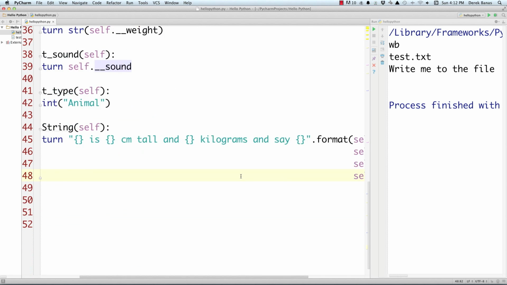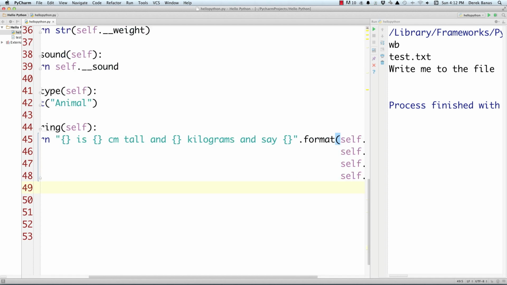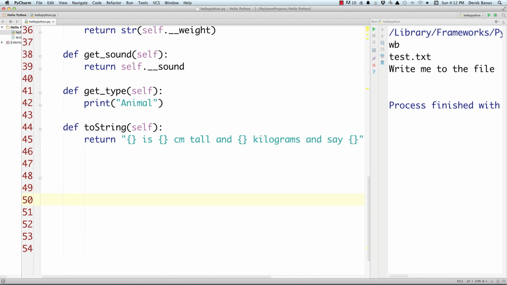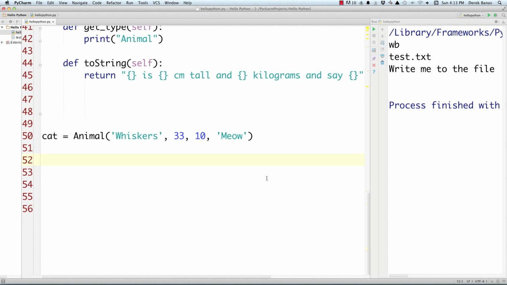Now let's take a look at exactly what this is going to look like as an object. I'm going to come down here, and the very first thing I'm going to do is create an object called cat, which is of type animal. If I want to call the constructor, I'm going to pass the name Whiskers, and let's say that he is 33 centimeters tall, 10 kilograms in weight, and he likes to say meow. Now that object is created, and I can treat it like it is a regular old cat. I could also come in here and go print cat and toString.